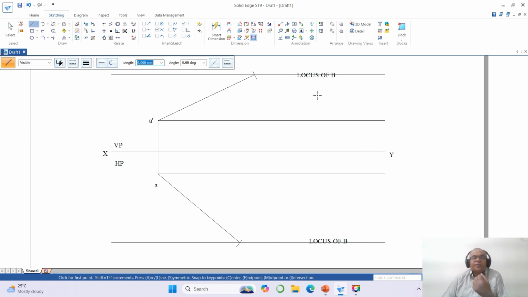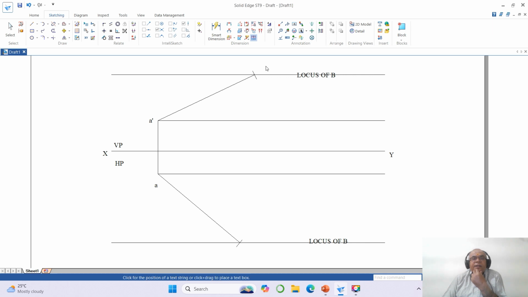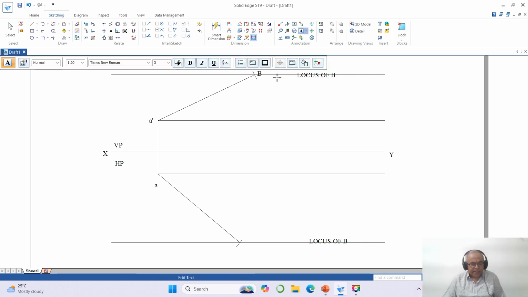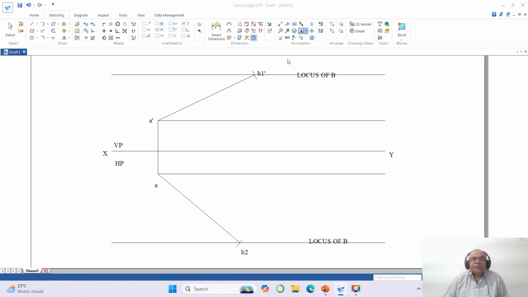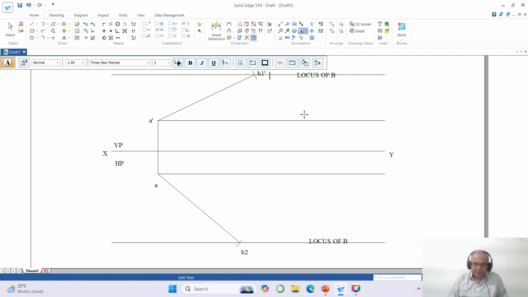Now we have the positions. Now I will mark this point as B1 dash here, and I will mark this point as B2. B1 dash because I am taking this as the first line, and B2 because I am taking this as the second line. So now this is the capital A and capital B. So you mark those things here. This will be capital B, and here this will be capital A. Similarly, this will be capital A and this will be capital B.